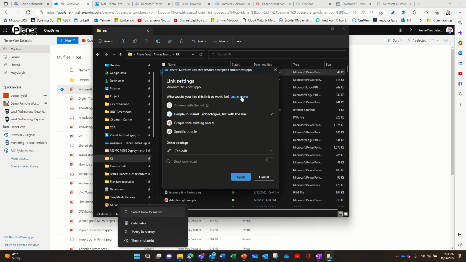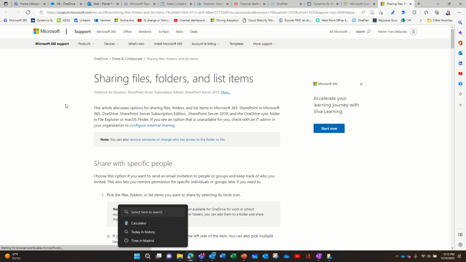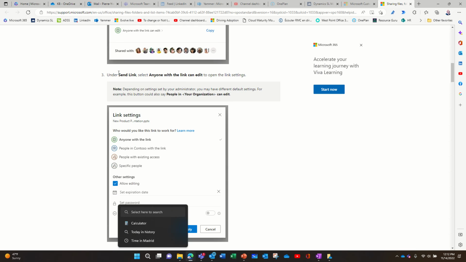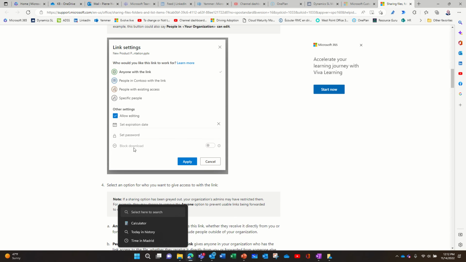You can even learn more about how it works. You have a page that explains very well all that you can do, and you can see now who has access to the document you shared. And you see there are more features that are not in my environment. You can set a password, you can set an expiration date.